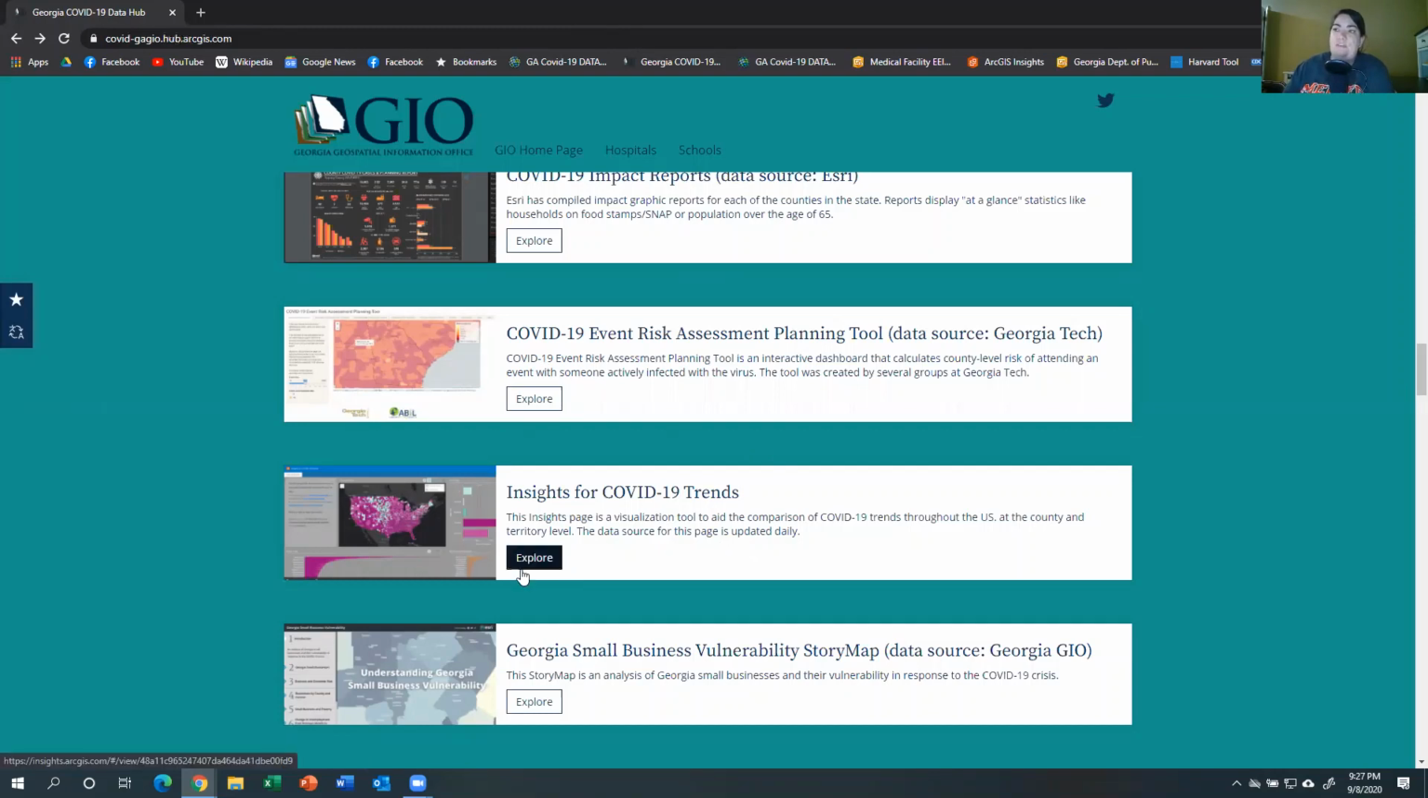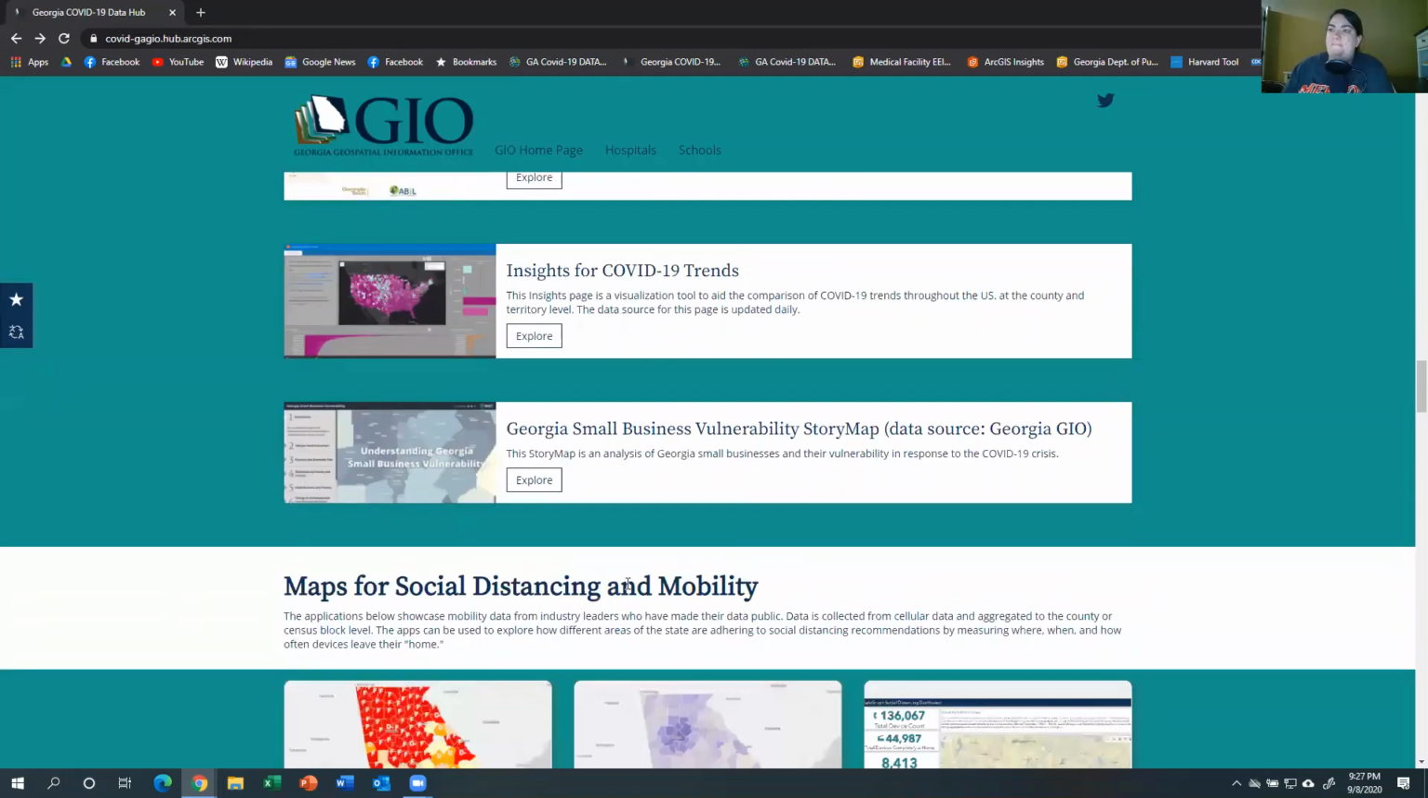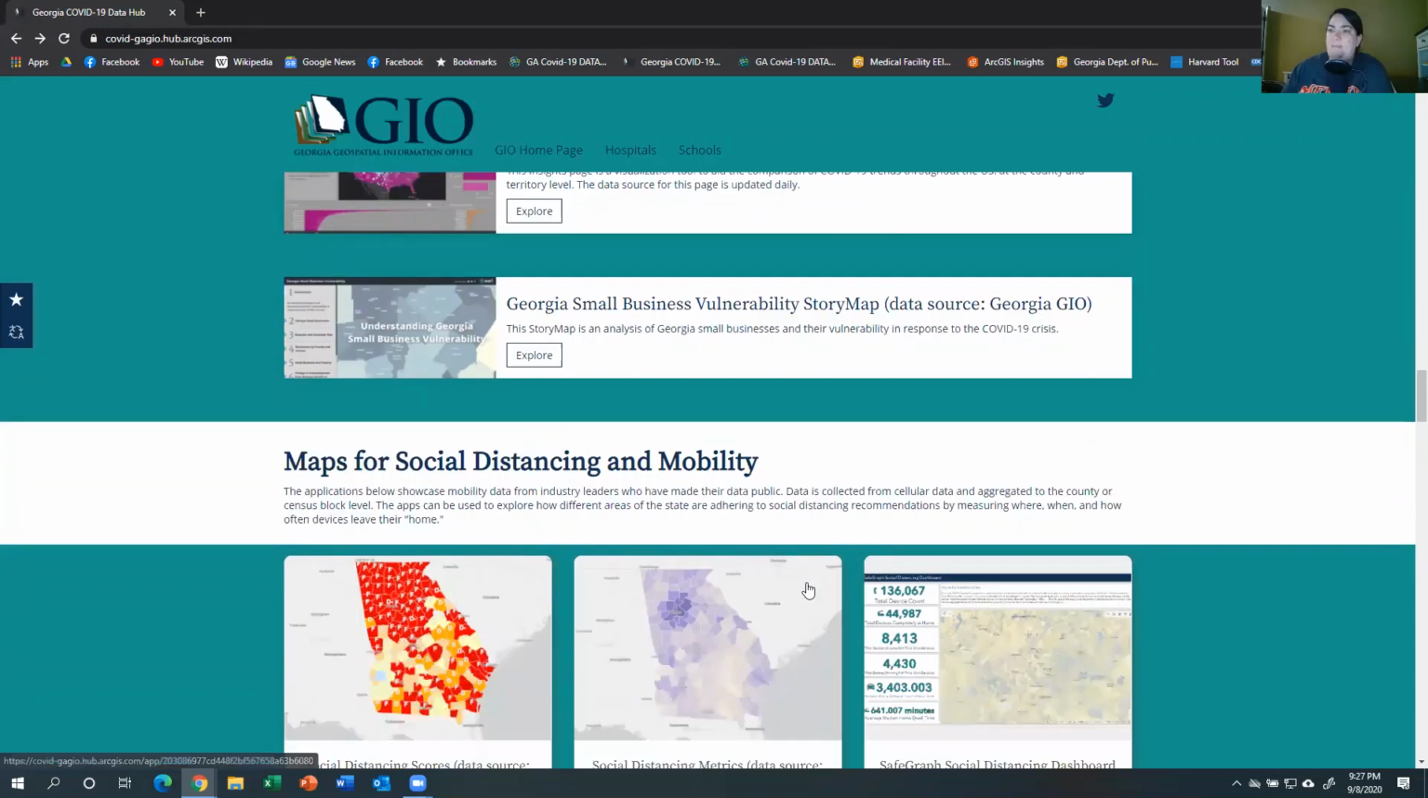This is another really interesting tool that looks at nationwide data, but at a county level. And so this way you can see sort of the risks and the hot spots as they exist across the country. There's also some information here for small business vulnerability index in terms of, given the local economic situation, how vulnerable are you to some of the more severe economic impacts of the pandemic.